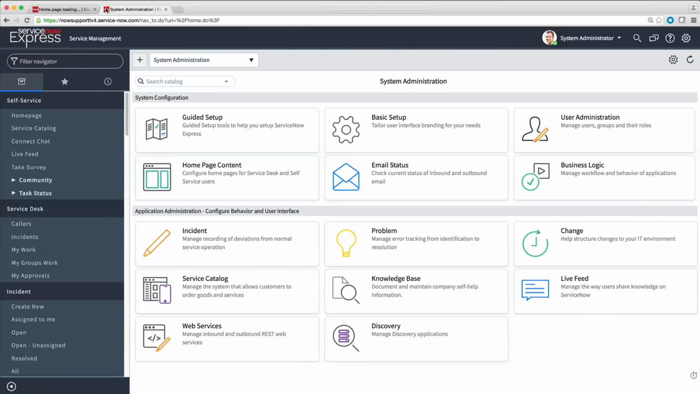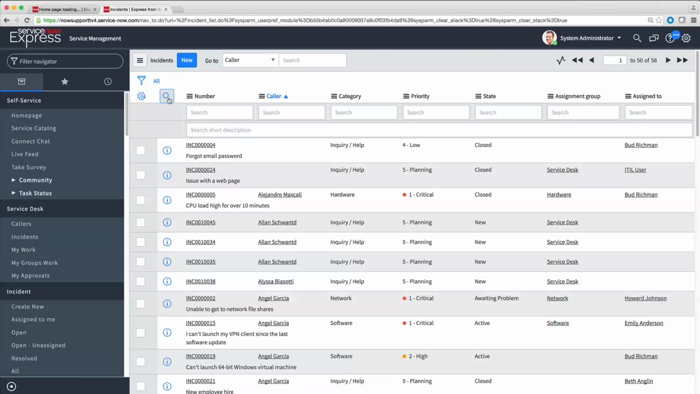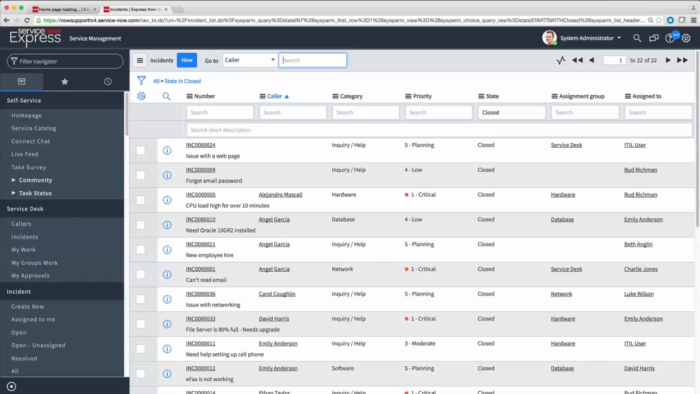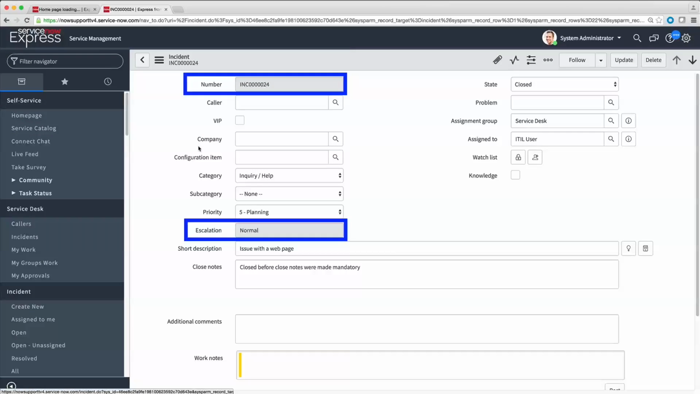Now let's look at modifying a UI policy. Our example UI policy sets specific fields in the incident form to read only when the incident state is closed, so that they cannot be edited. However, the policy is not active by default. Here we can see that only the number and escalation fields are read-only for this closed incident.